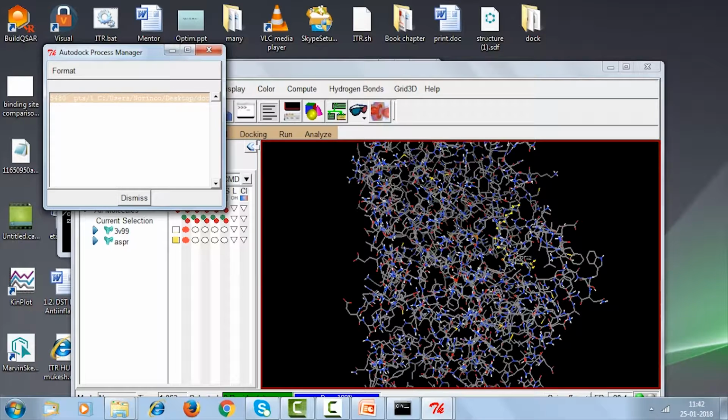Once the grid has been created, this box will close, and then after that we have to run autodock. There will be a GLG file which will have the results of your gridding. We can have a look at that file also. After that we will run the autodock.